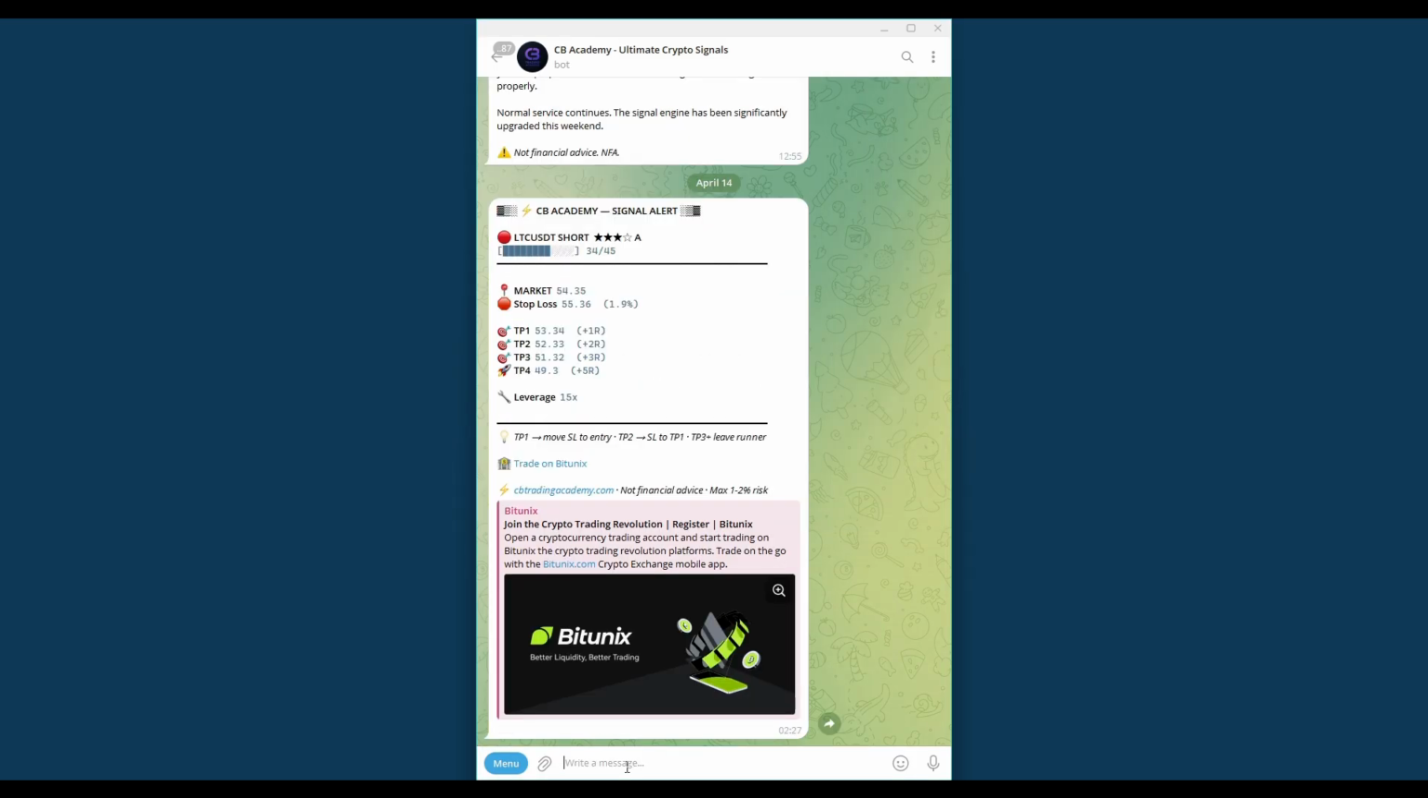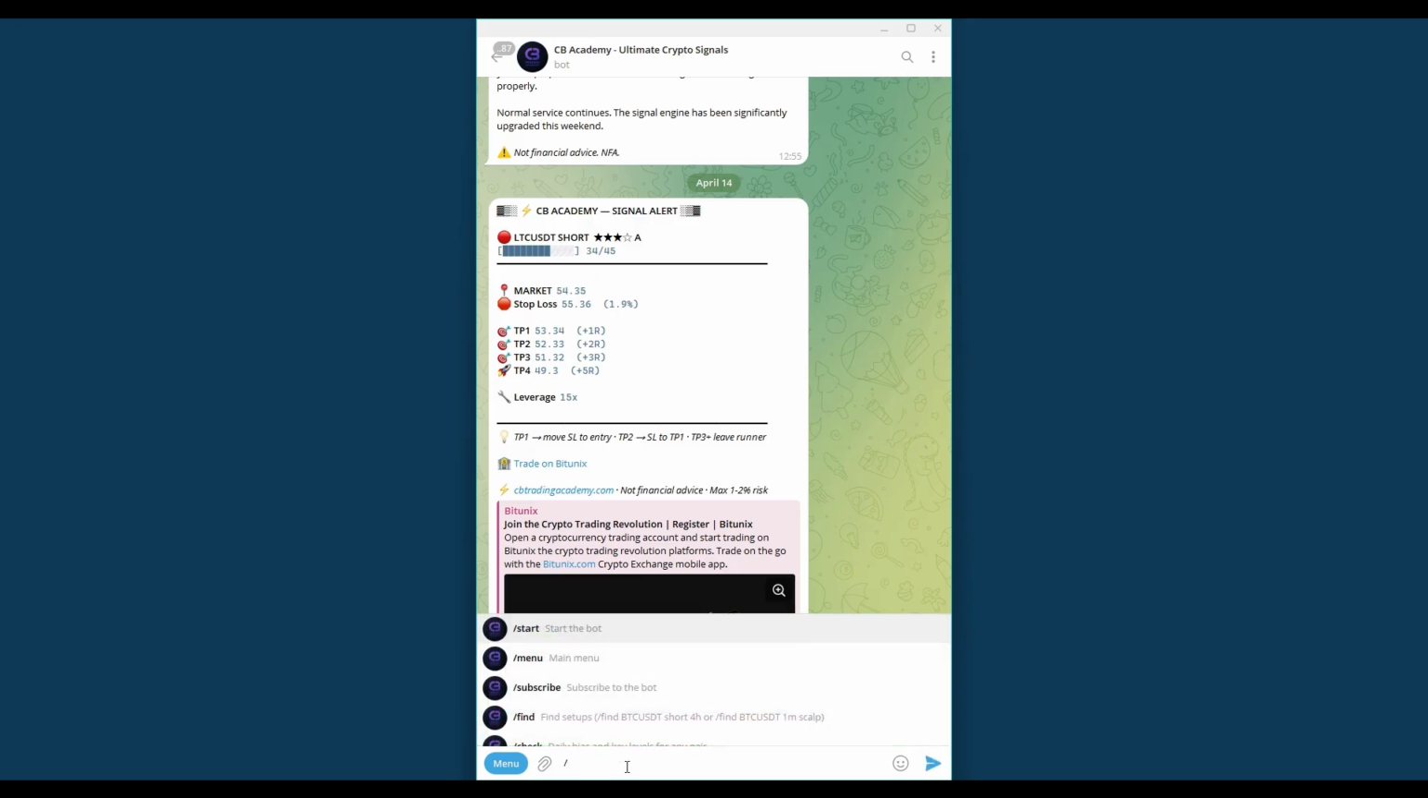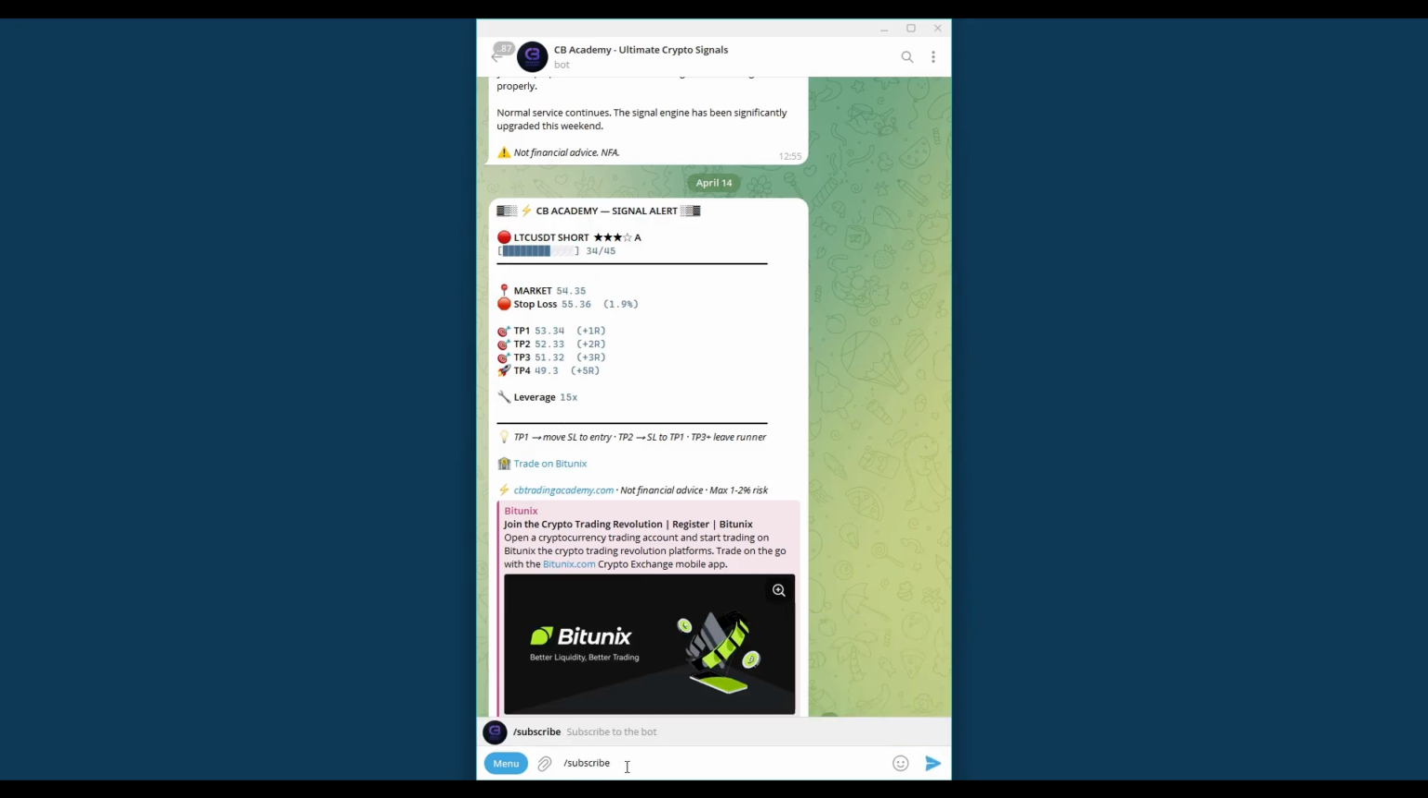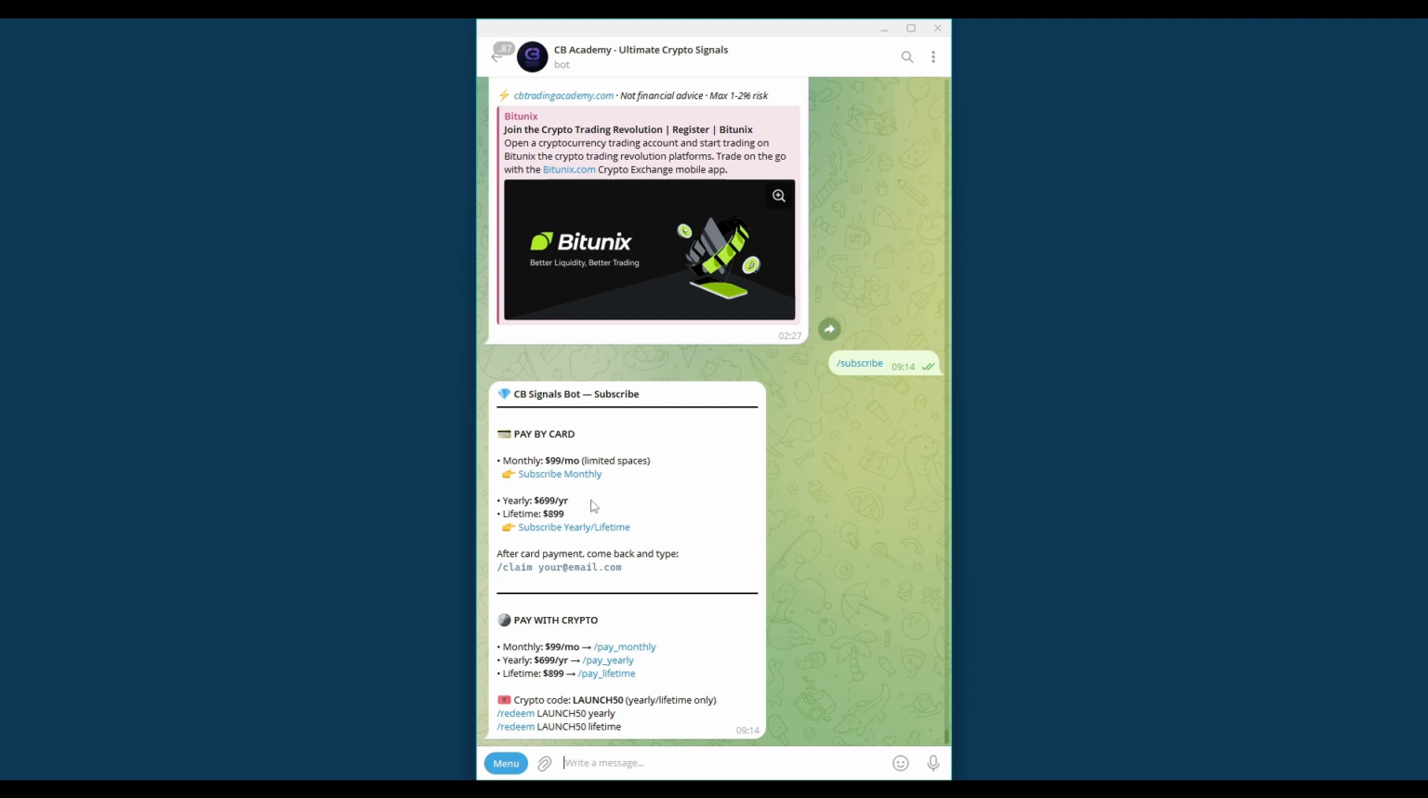Once inside the bot, all you need to do to sign up is type in subscribe, and it'll give you all the options and links to pay. So you can pay monthly, you can pay yearly or lifetime, and the links are there. Also, the pay with crypto links are there. So you just click what you want to pay, and then it'll give you exactly what amount to pay, to what address, etc. The pay by card options go through WAP for both.